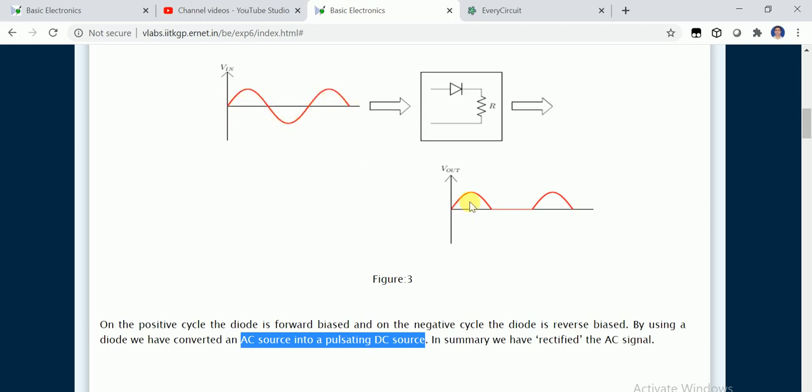But here, if we calculate the area over one time period, it will not be 0. It will give you some value, and hence its DC value is not 0. It will give you some DC value and also some AC value, because it has some fluctuations also. So this is pulsating DC.